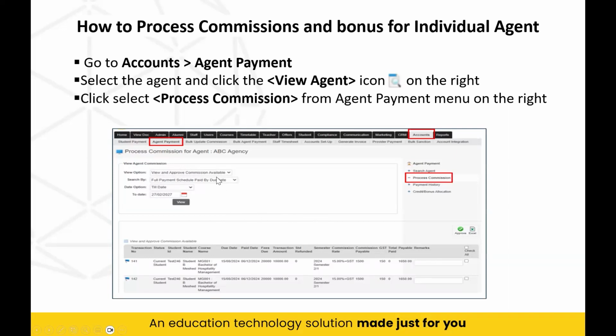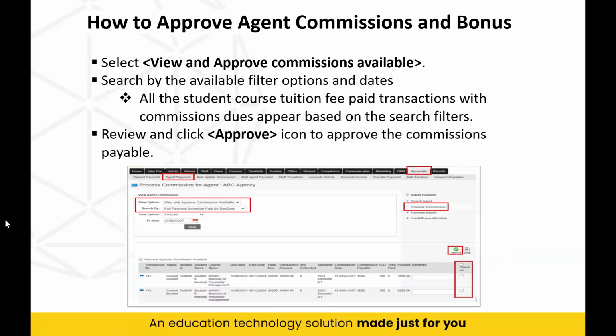Okay, so all we need to do is to use this criteria to filter out the commissions that we need to see. We have to view, let it list. Then all we need to do is click on the agent. Like in this case, we have to approve the agents. So we use this criteria to search and bring up all the commissions that are ready to be approved and processed. Once we have reviewed all this, just select them and click approve.